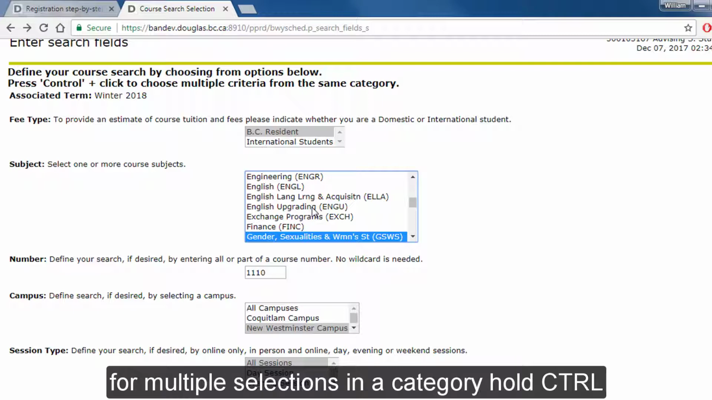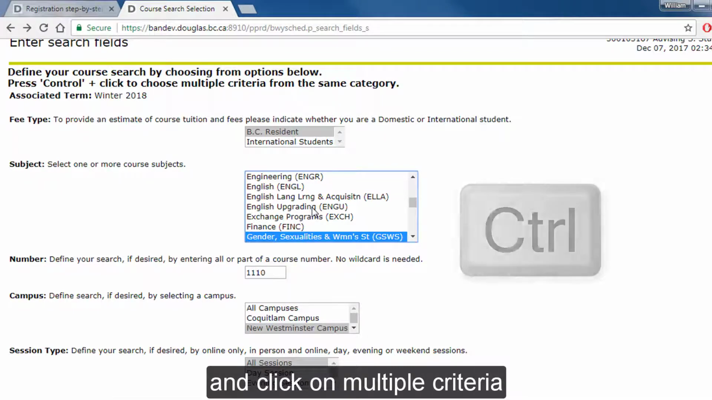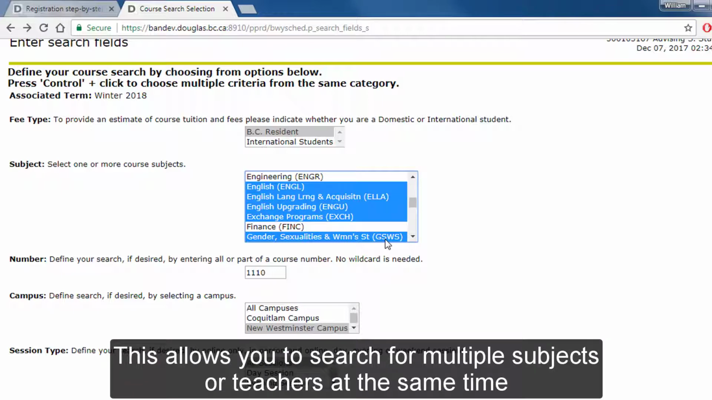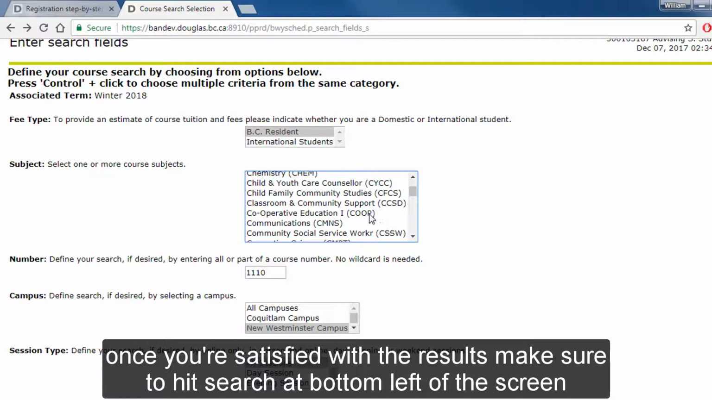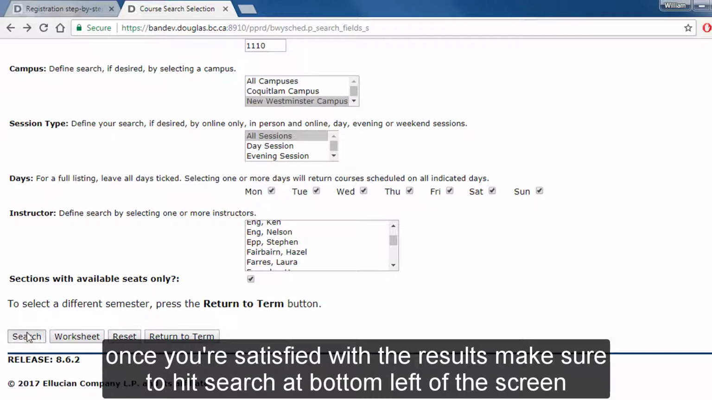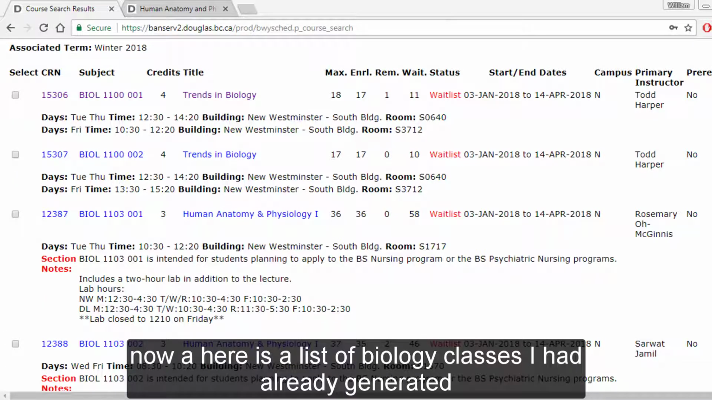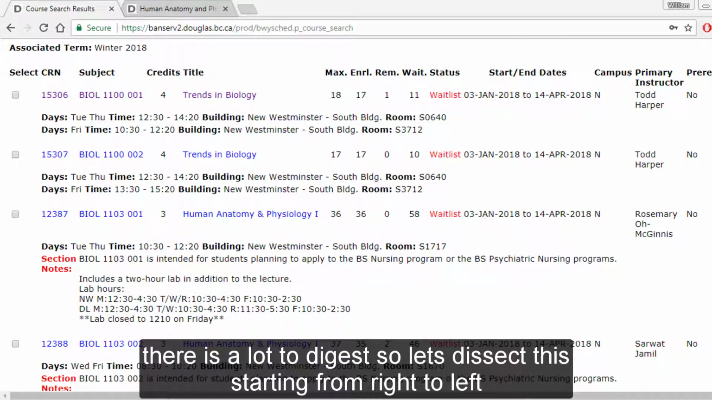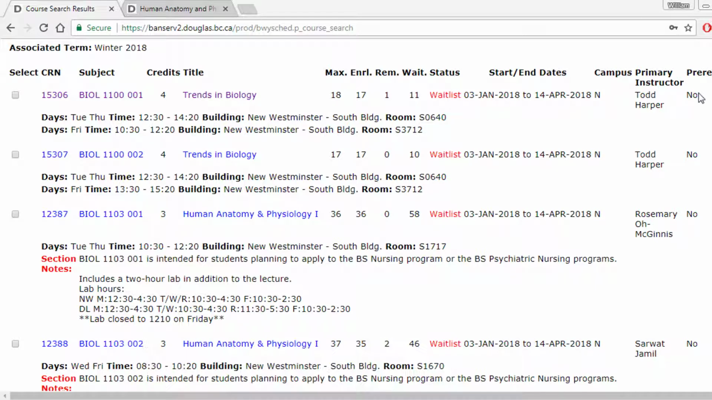For multiple selections in a category, hold Control and click on multiple criteria. This allows you to search for multiple subjects or teachers at the same time. Once you're satisfied with the results, make sure to hit Search at the bottom left of the screen. Now here's a list of biology classes I had already generated. There's a lot to digest here, so let's dissect this starting from right to left.